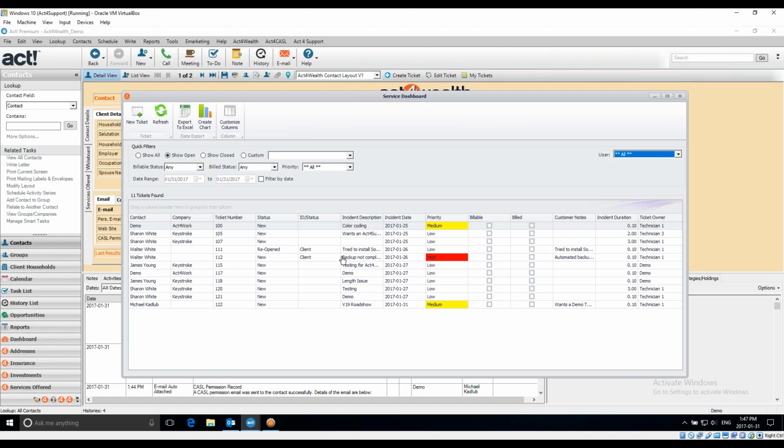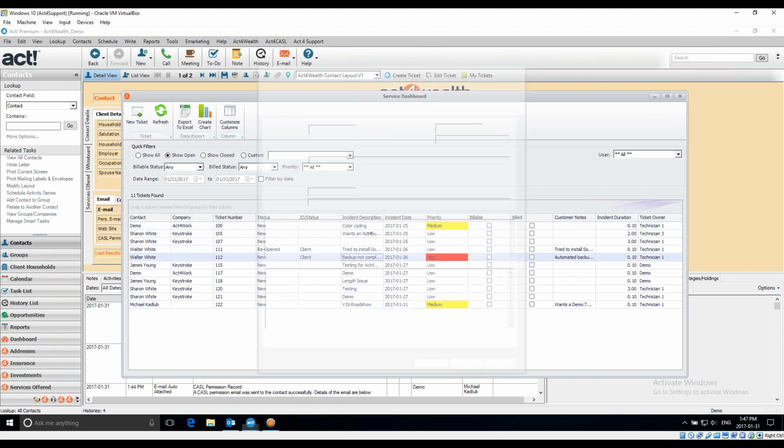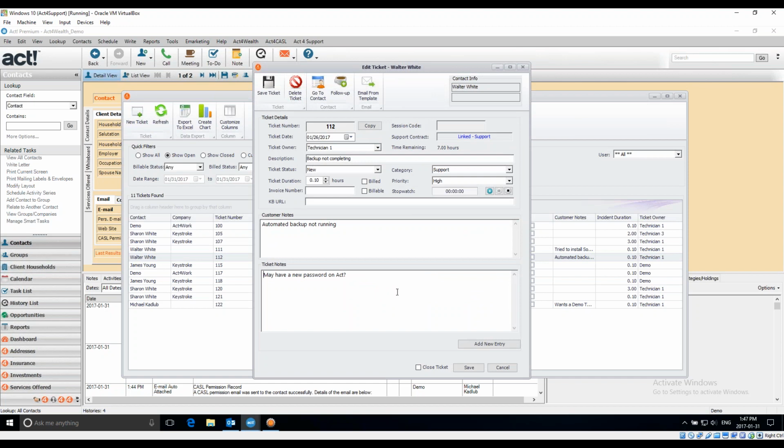If I want to look at all of my tickets that I've got open out there, so there's the different tickets that are open right now for us to act on and do some work for. So you can actually track your tickets, track your information. This one's an issue where the backup's not completing. They might need a new password. And you can assign, like I said, different priorities to these tickets.